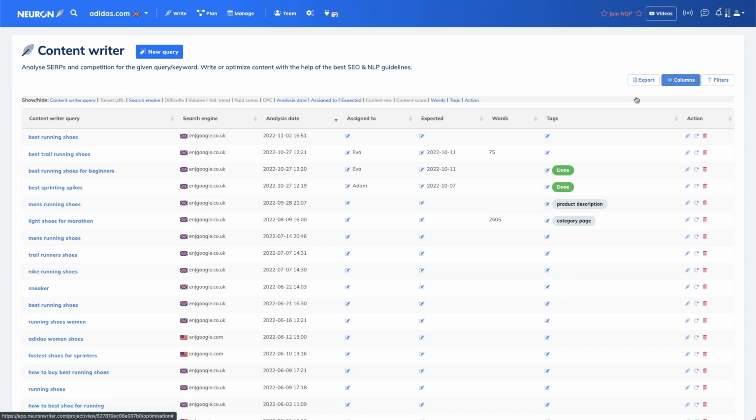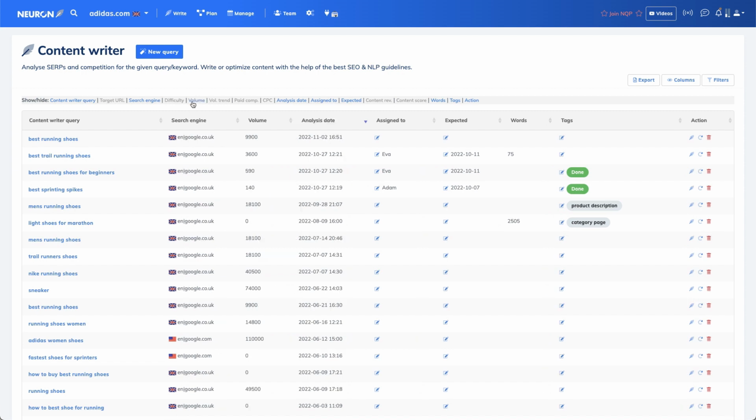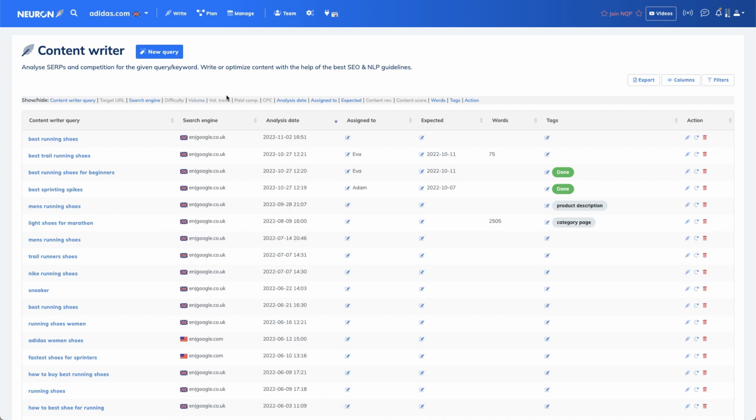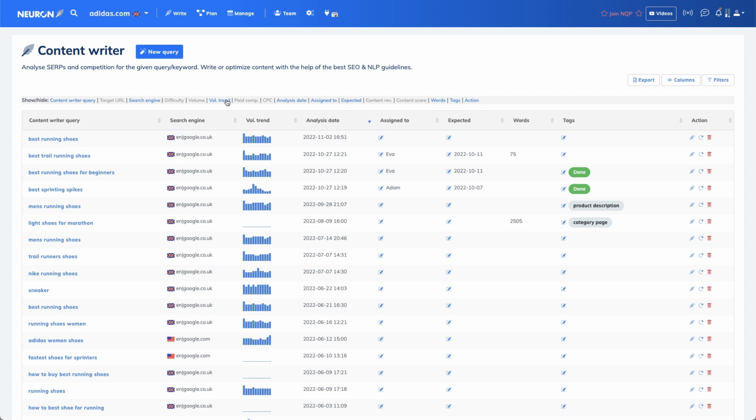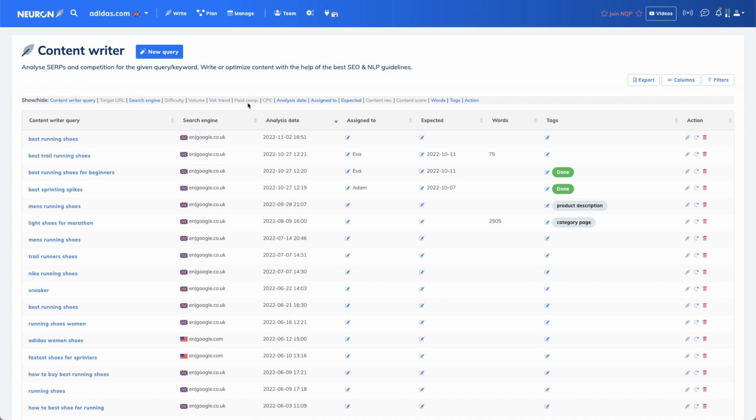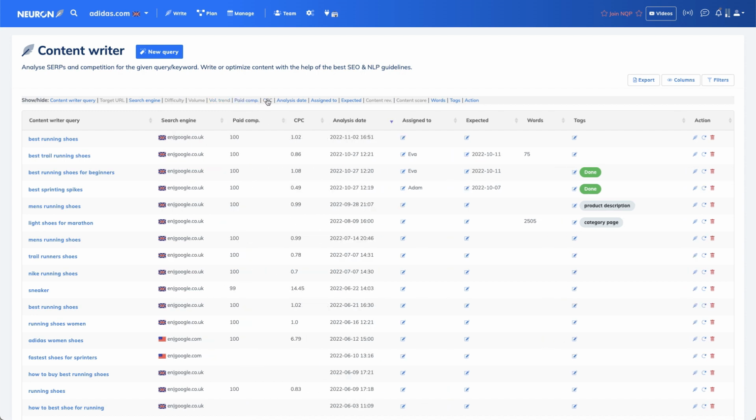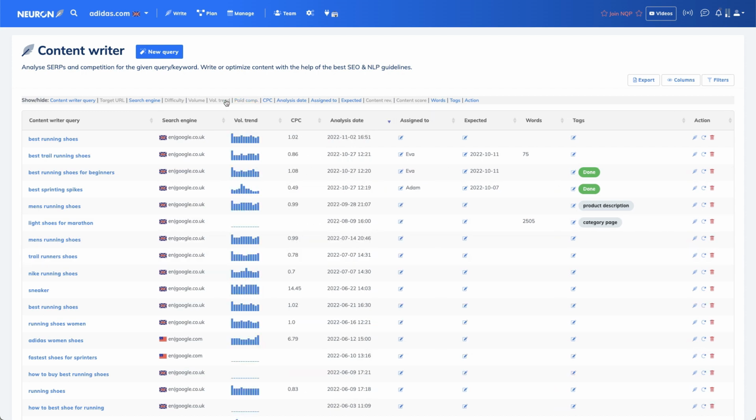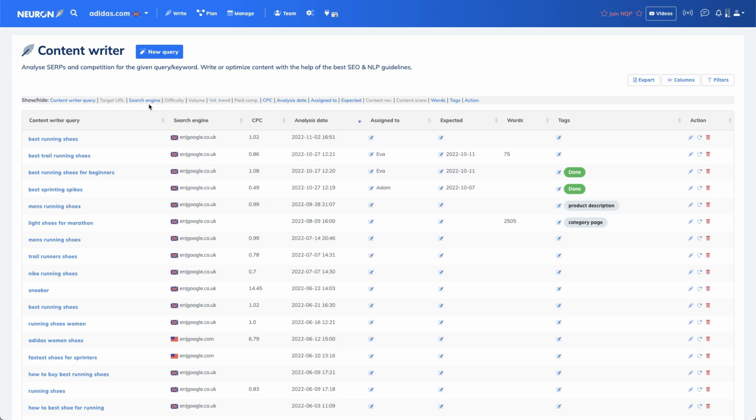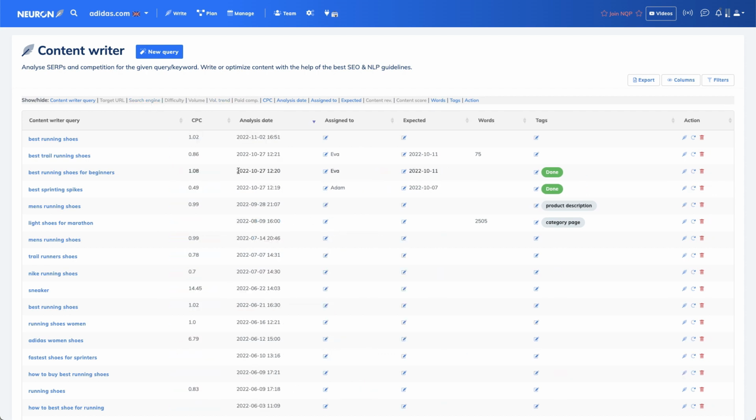Here you have a few columns more. So for example, you can have a volume on the keyword, you can have volume trends where they are visible and so on, the paid competitors, and how much is the typical cost per click and so on. So you can have a few more, but just switch on or off those which are really important for you, so your view will be more clear.